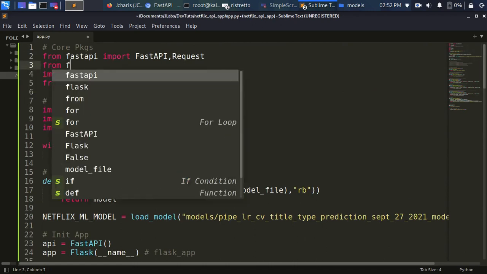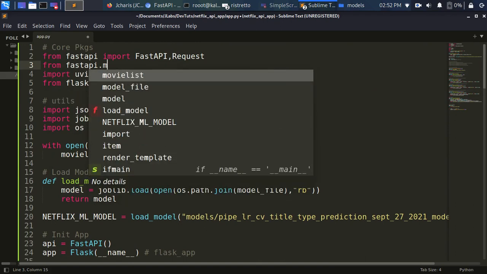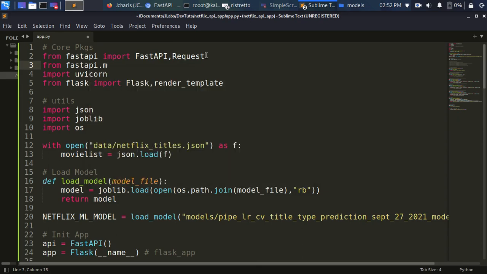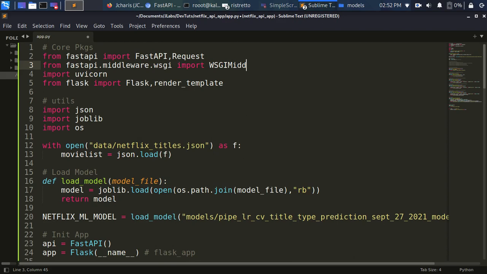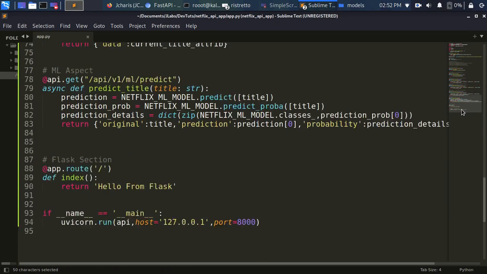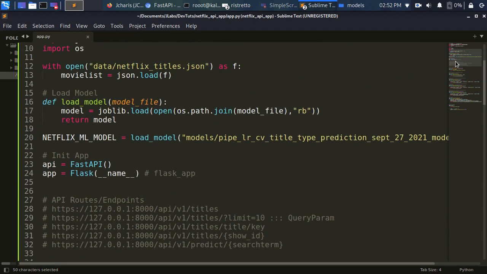So from FastAPI.middleware, we need the middleware from FastAPI. So middleware.wsgi, then I'm going to import my WSGI middleware, right? Perfect. So this is what we're going to be using to mount our Flask app. So I'll come down to this same place. Let's mount it here.